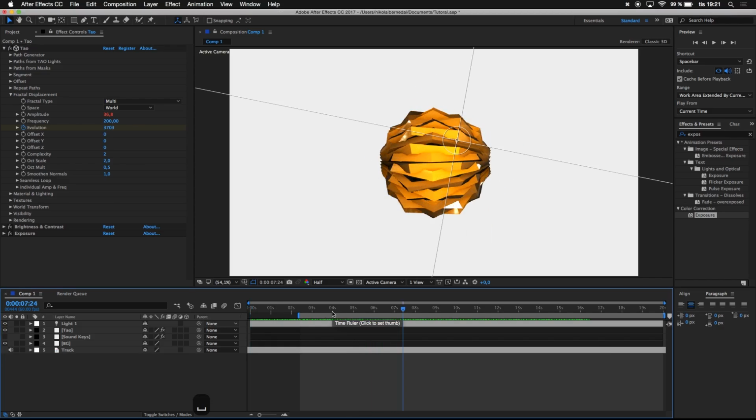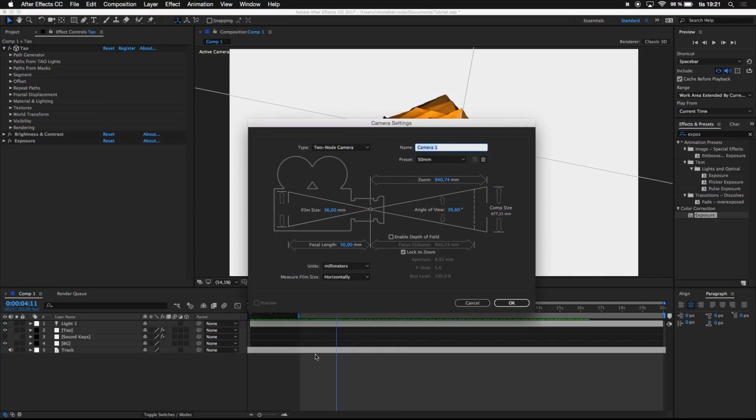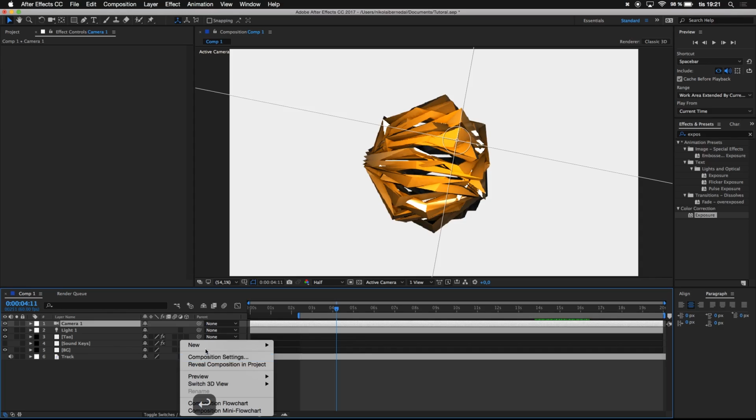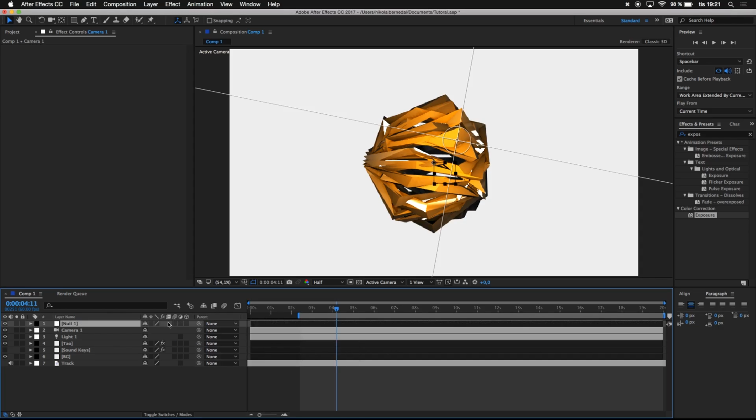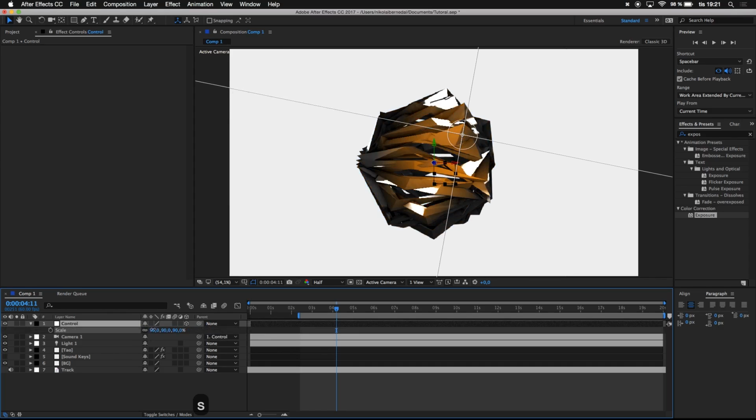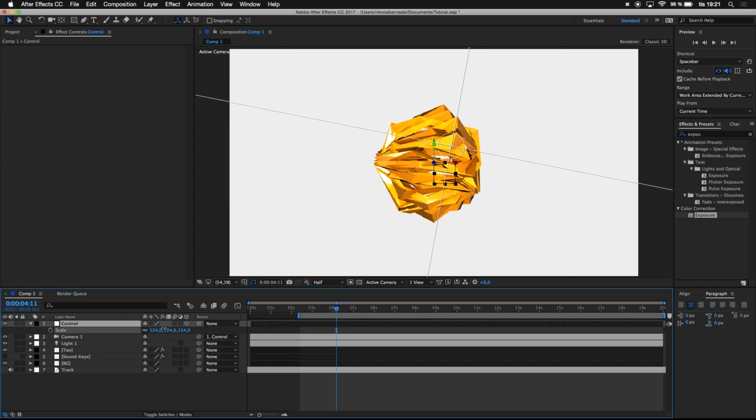Yeah, that looks good. So create a new camera and a new null object. Rename this to control. Make the null a 3D layer and take the pick whip tool from the camera layer up to the control, and go to scale, and let's see, 120.